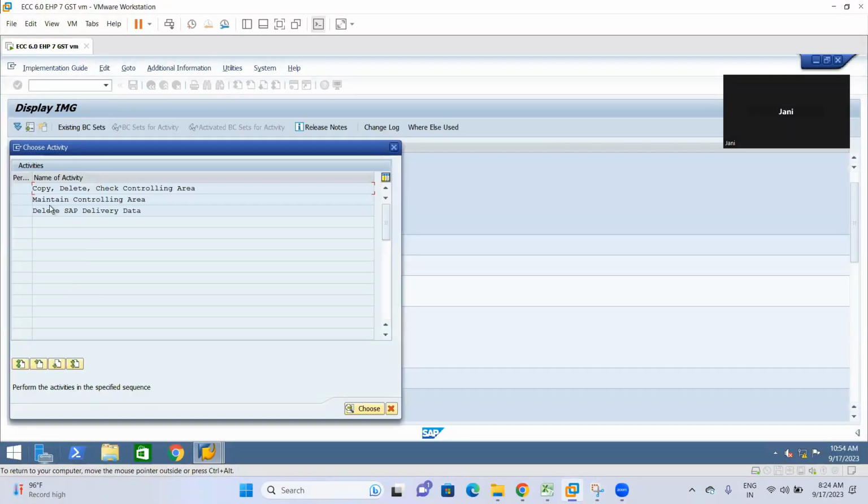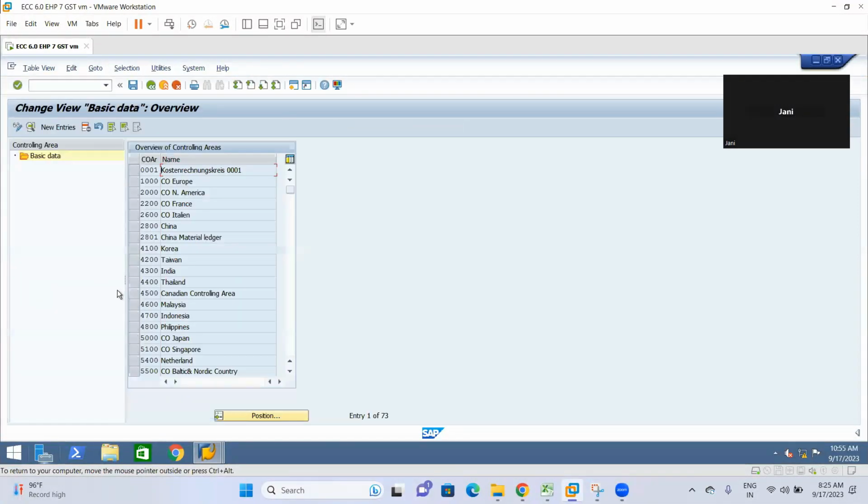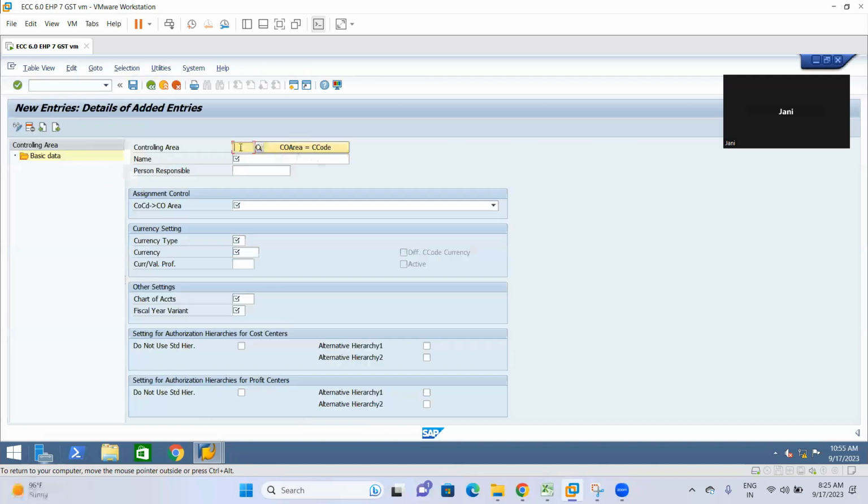Okay. After that, double click on maintain controlling area. Then click on new entry.